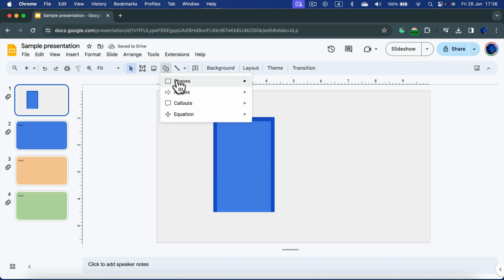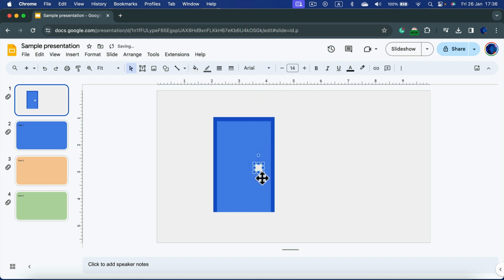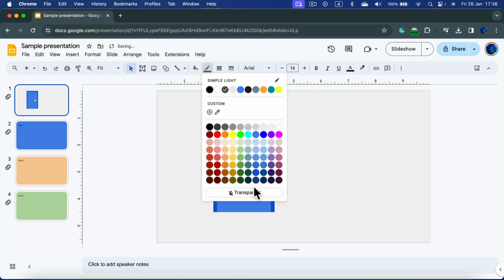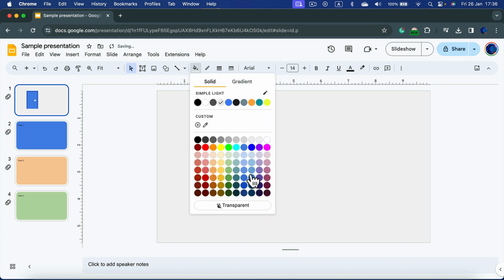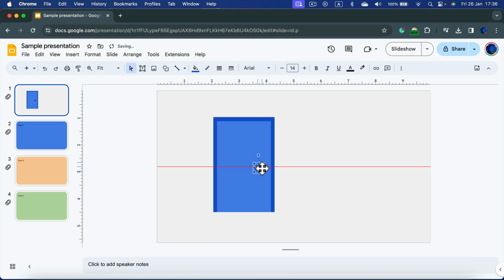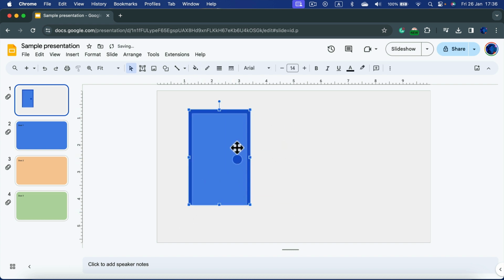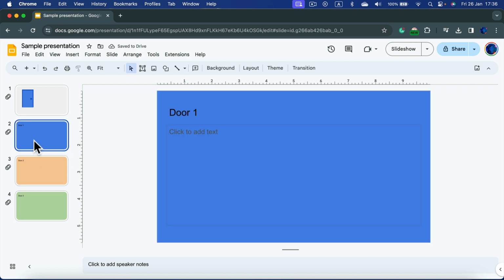Perfect. And now I need a knob for the doors, so that will be a little circle over here, and I will use the very same blue color. All right, we created a blue door, and now the whole trick is when you select the blue door, they move you to the blue slide, so that's slide number 2.